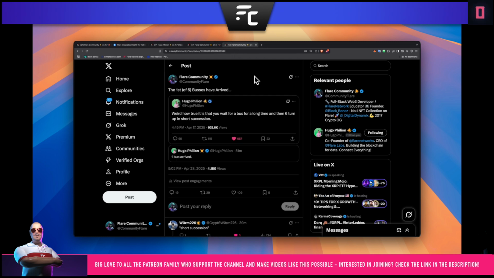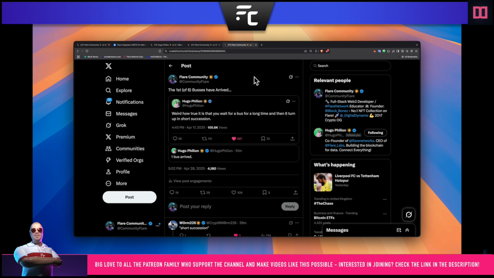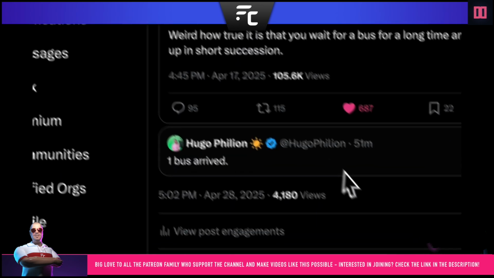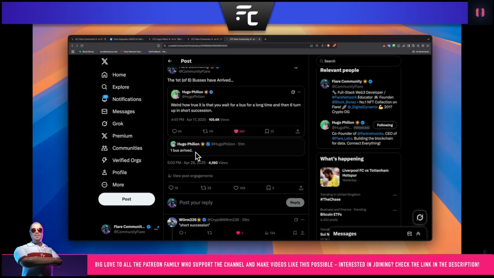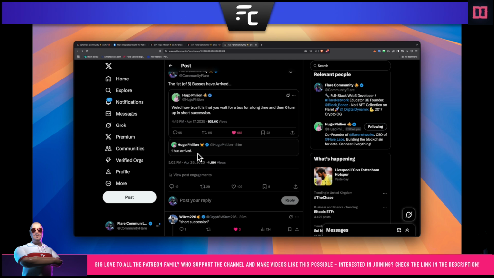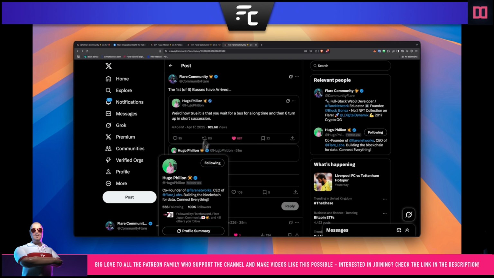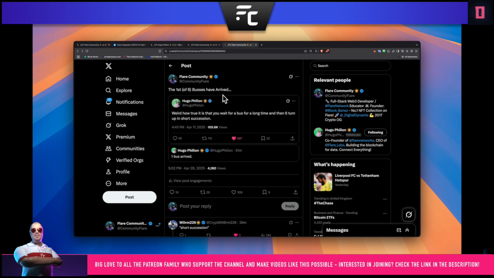Now, to round this off, that's not all. Hugo says here, it's weird how true it is that if you wait for a bus for a long time and then 6 turn up in short succession. I don't know what short succession means. I don't know a time frame for that. It's just short succession. He actually just posted 51 minutes ago, as you can see, and said 1 bus has arrived. And that means that the first of 6 buses have arrived. It means that there's 5 more little pieces to this puzzle that we can look forward to.